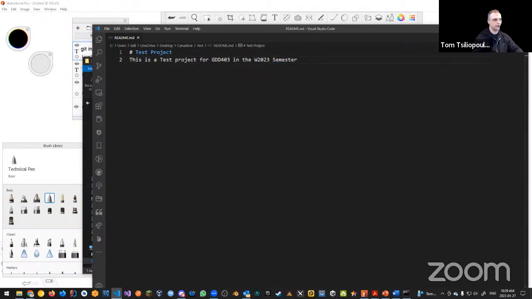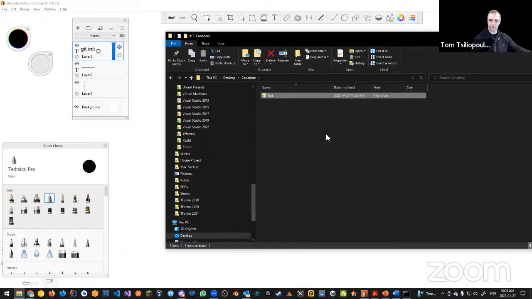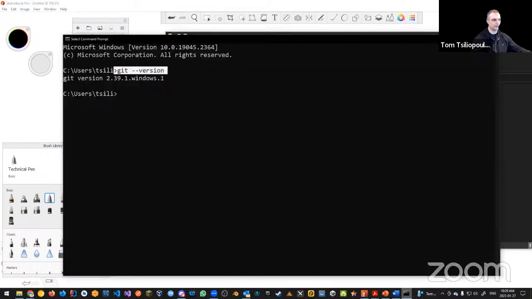All right, so now I can close this off. You can see that I have a README file. It's about 1 kilobyte. Yay, right? And so here I am with my test folder, and I want to make this into a repository. So just like I said, I want to do that first command.